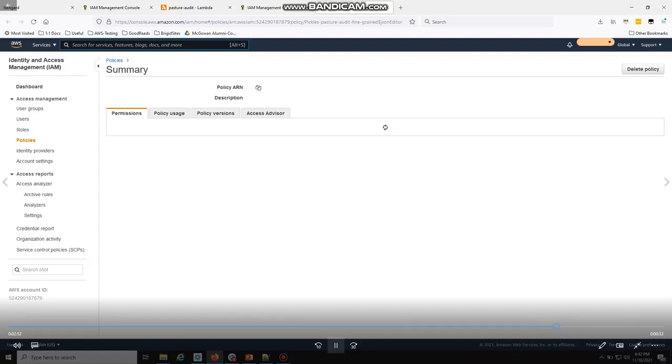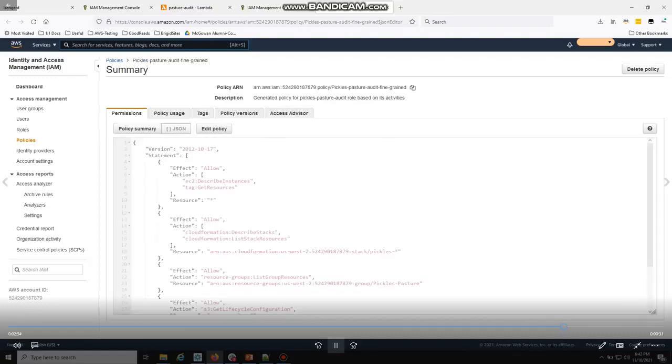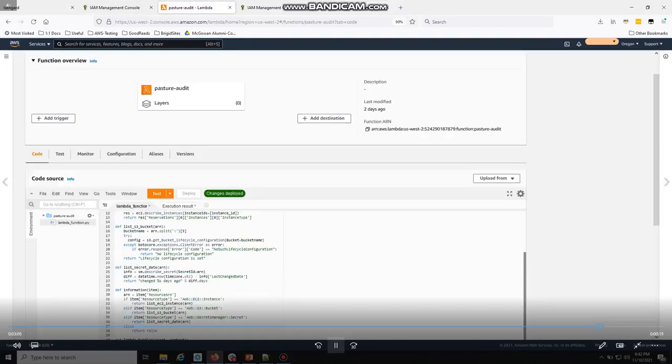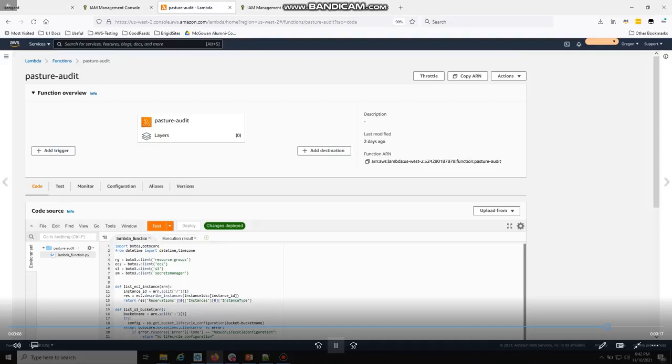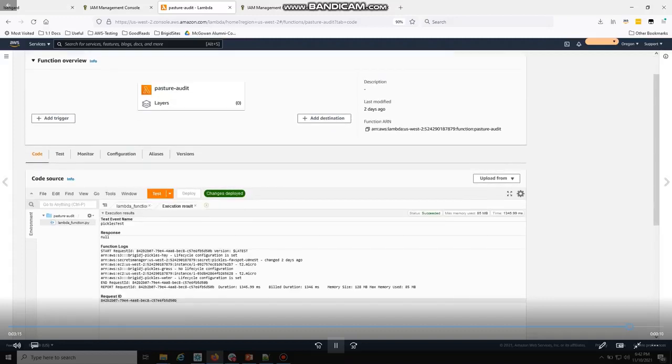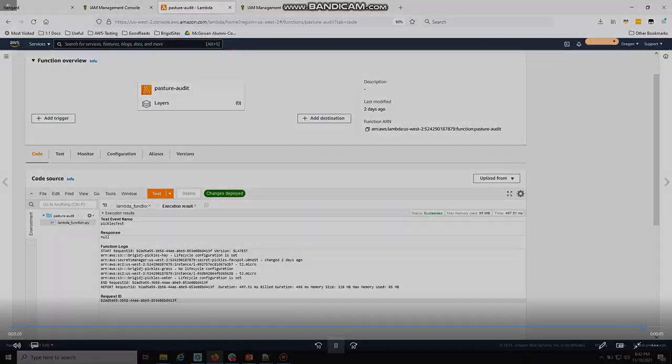But I will show you the permission summary here, and this is the well-scoped policy right here. And then I head over to the Lambda console. I gave it a minute for that policy to propagate. And I'm going to test it again, make sure it works, and then we're good, ready to go. No access denied. We're all good. We have a nice, fine-scoped policy. Run it a few times. If you updated it, that would be fine too.